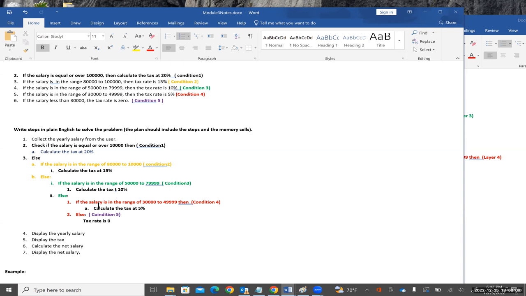And again, if you have been coding this for a few years, 3-4 years, it becomes your second nature. You don't need to do all of this, but especially if you're a beginner programmer, it's very important you follow this approach. And once you calculate the tax at the very bottom, display the yearly salary, tax, net salary, calculate the next salary. So this is the approach.